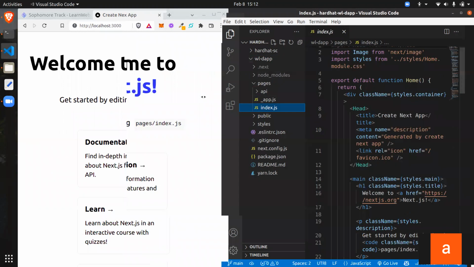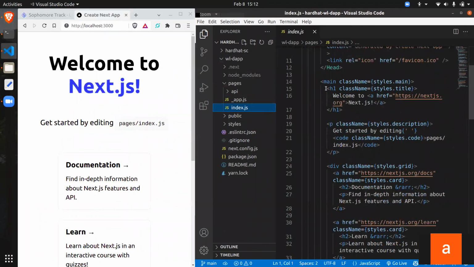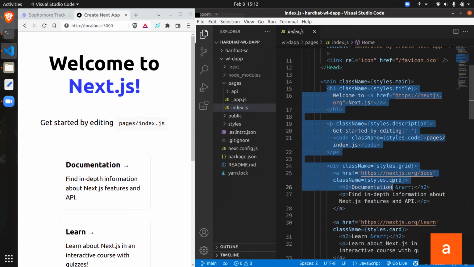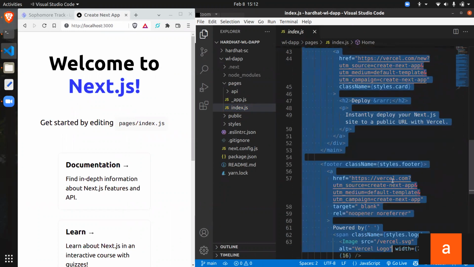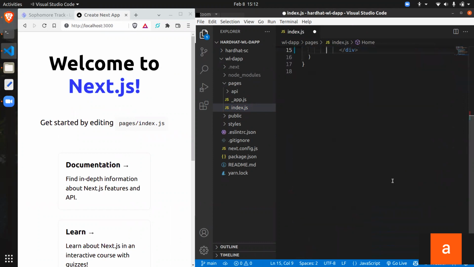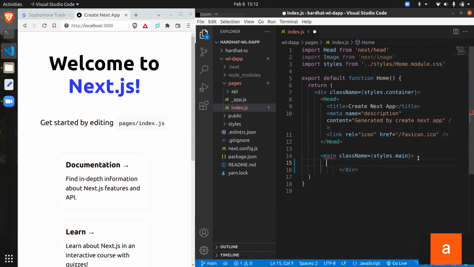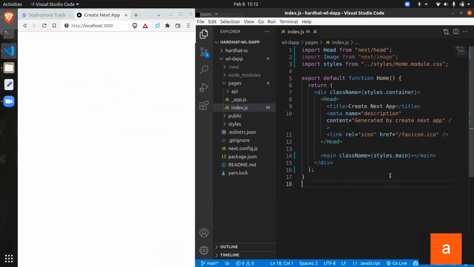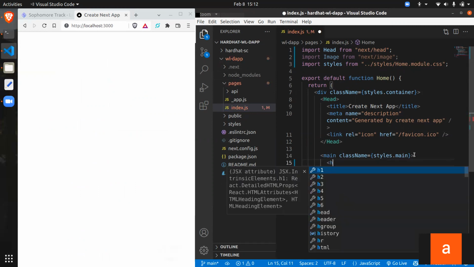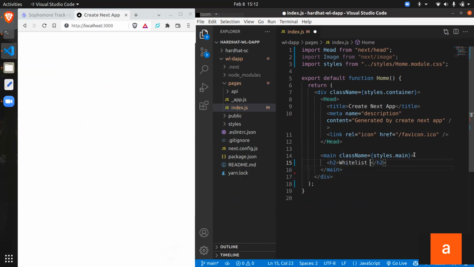Let's see what happens when we delete these particular tags and all those things. So let's delete everything from here, from this main and everything. I have also deleted this main as well. As you can see, this is the hot reload feature of Next.js. Whenever I change something and save the file, it automatically updates the UI itself. I deleted everything. Let's write down whitelist dapp. You can see H1, H2, whatever it is, just write it down as well.